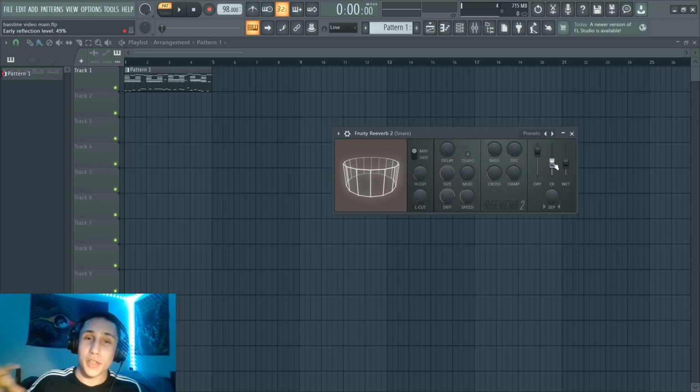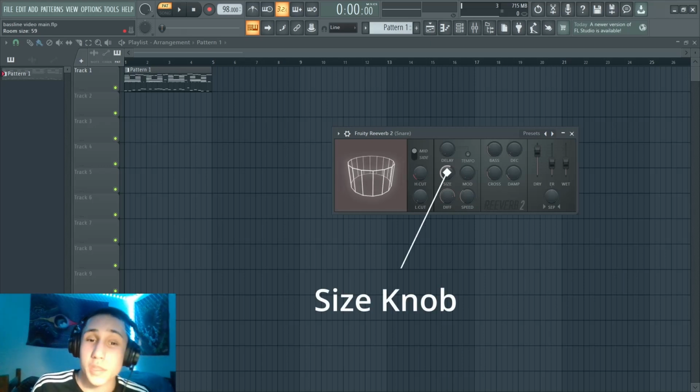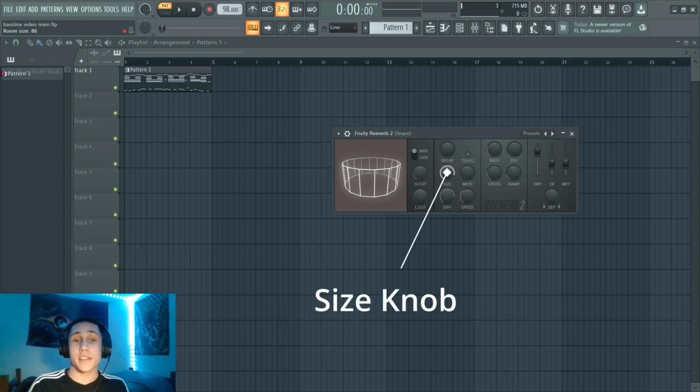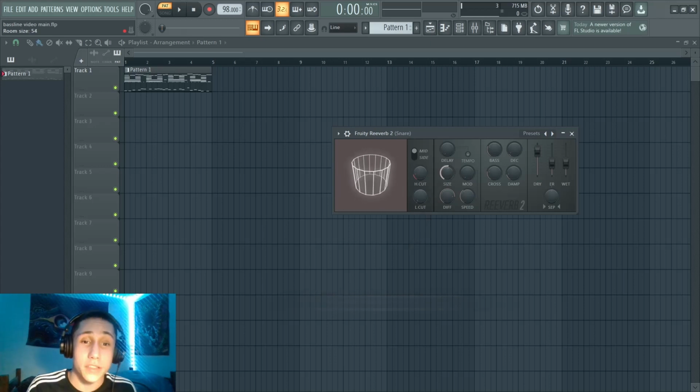But in the most simplistic way possible, as it was explained to me by my audio and recording teacher, if you turn it up, it's going to make the room sound like it's bigger. That's usually what it's going to do, but it can vary from plugin to plugin. Then we have the size knob, which is pretty self-explanatory. You can see it altering the size of the room that we're in in the little visualizer.